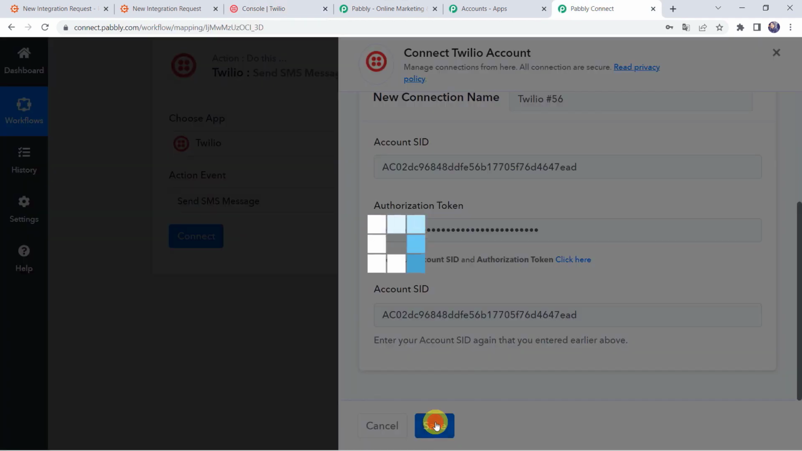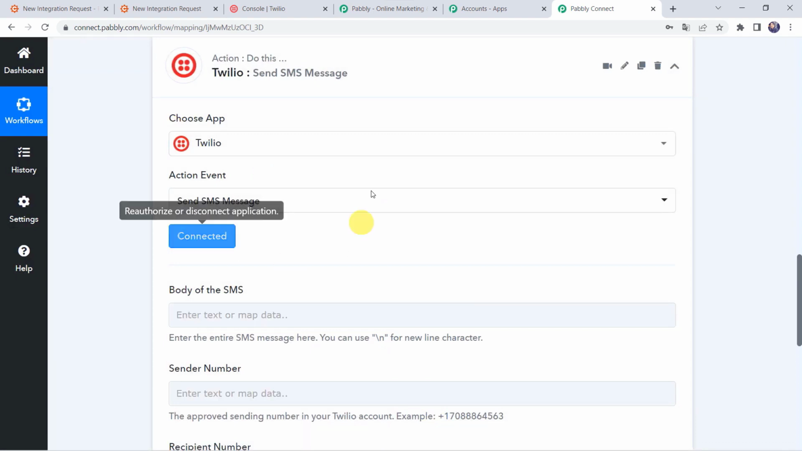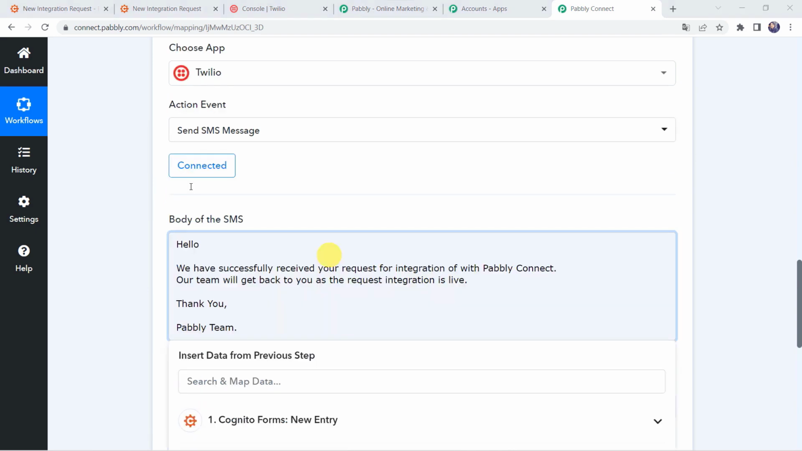And now let's click on Save. And now the Twilio account is connected to Pabbly Connect as I was already logged into my Twilio account. So make sure before creating a connection, you're logged into your Twilio account. Now here we have to give the body of the SMS. What is the message you want to send to your customers on their mobile number? So I'm just entering the message over here.